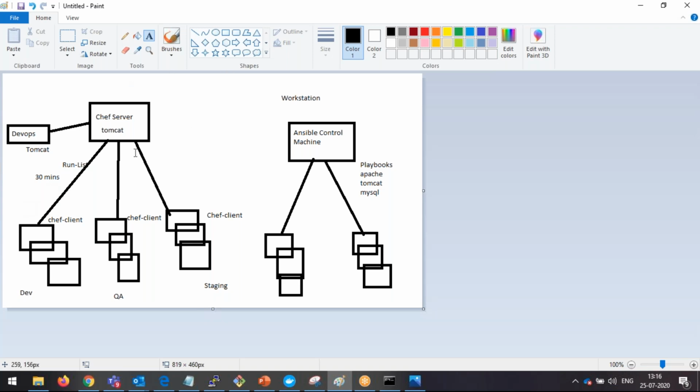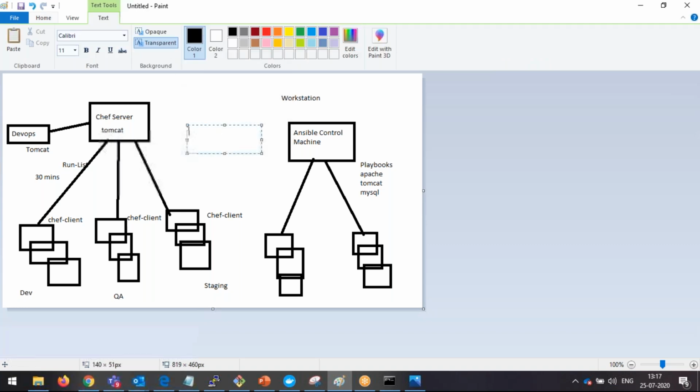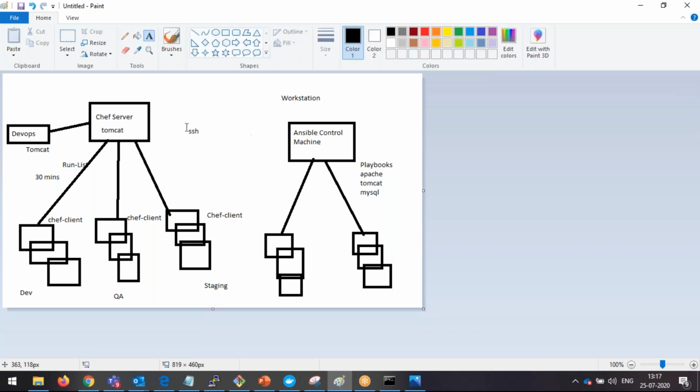Then again, one more point here. The communication between your Ansible control machine or the Chef server and the servers will be the SSH mechanism only. Either Chef or Ansible, the communication between the servers and your control machine or Chef server, only SSH is going to be used. All the configuration management tools.